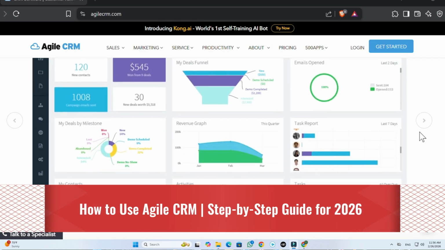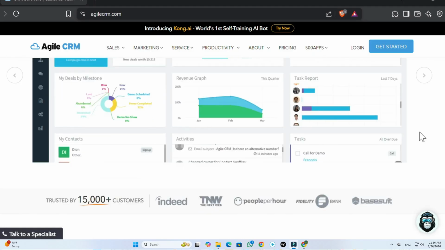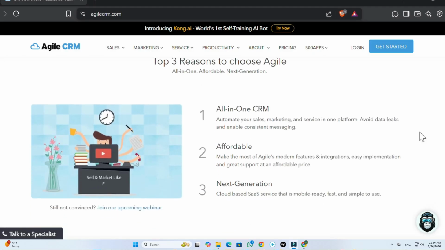We'll cover contact management, deal tracking, marketing automation, email campaigns, and reporting tools so you can manage your sales and customer relationships more efficiently. Marketing automation and customer service, all in one place. Best of all, you can get started for free with up to 10 users and no credit card required. Agile CRM highlights 3 key reasons why it is worth choosing.